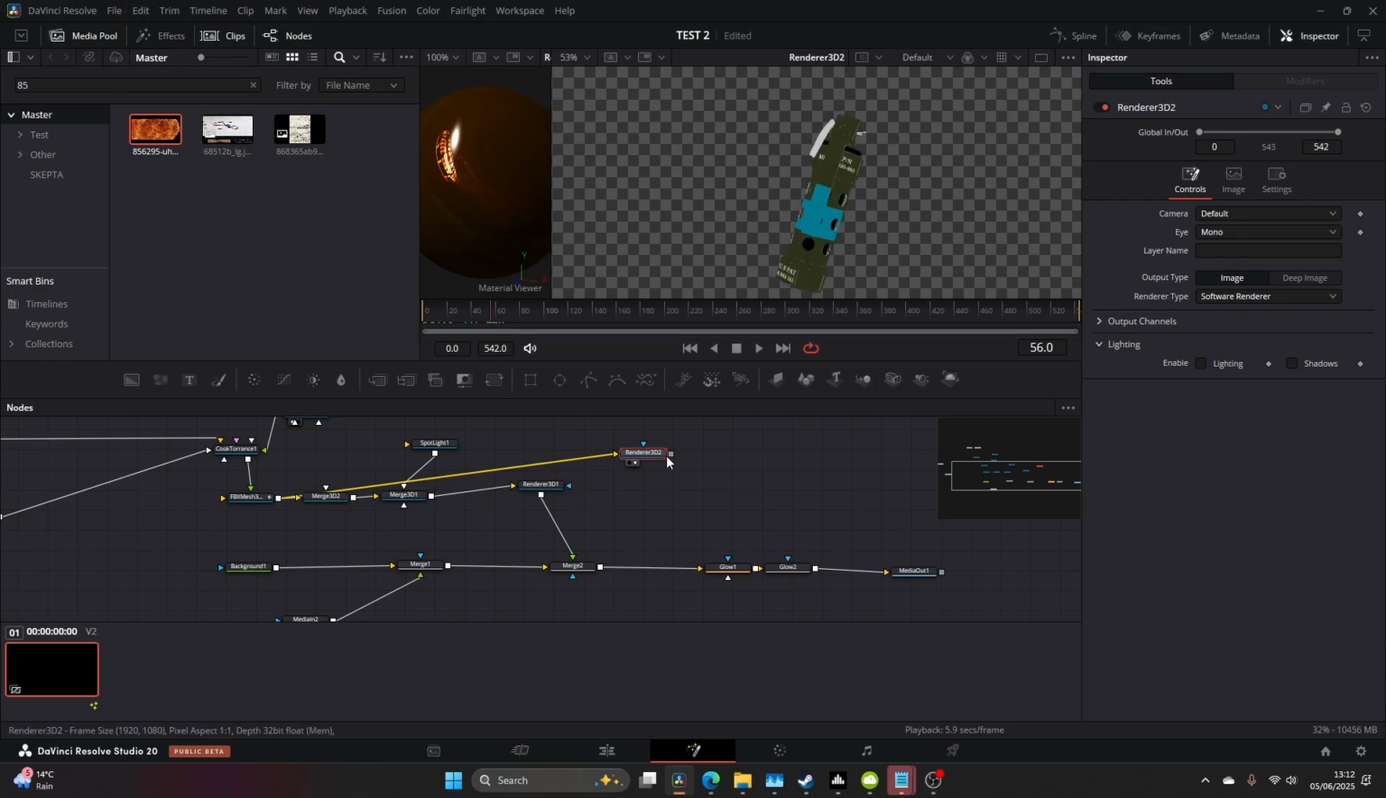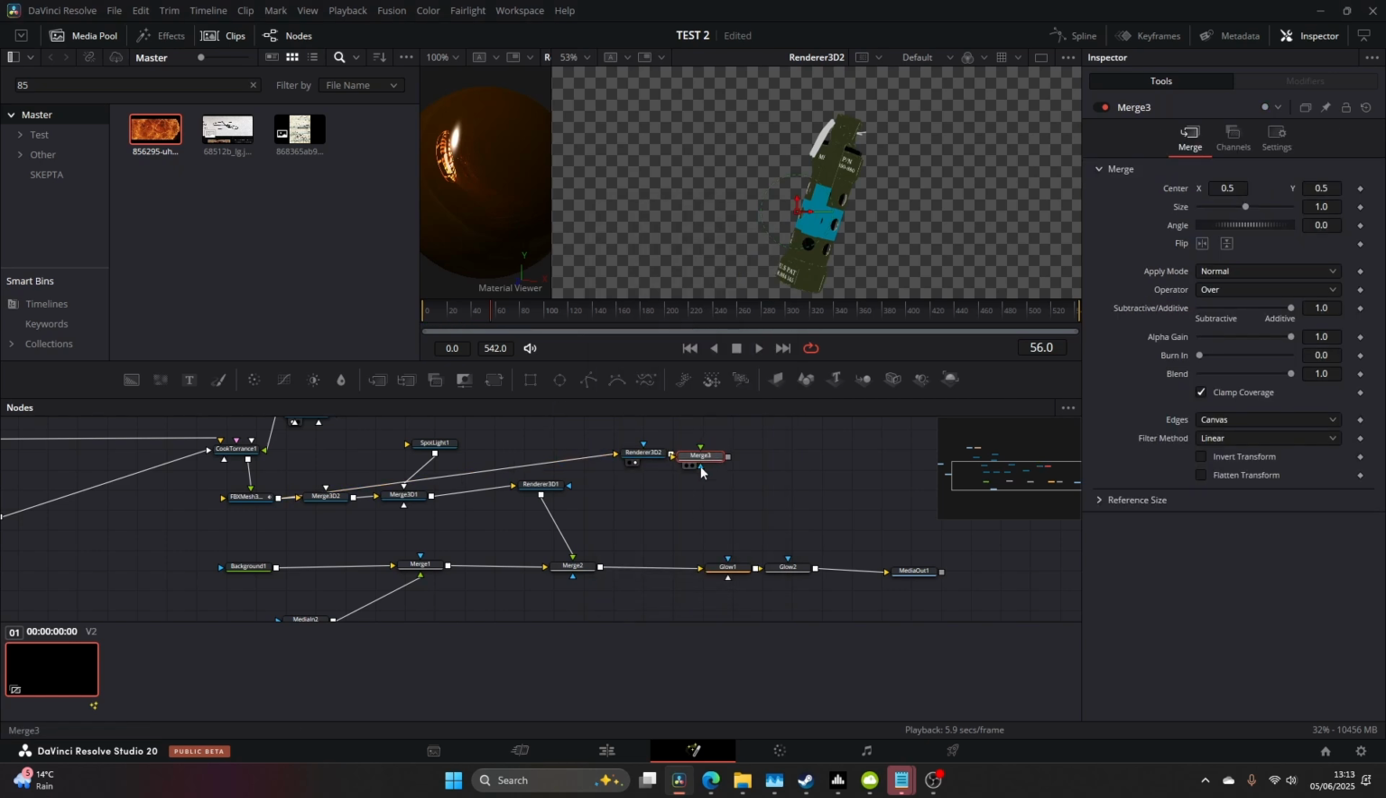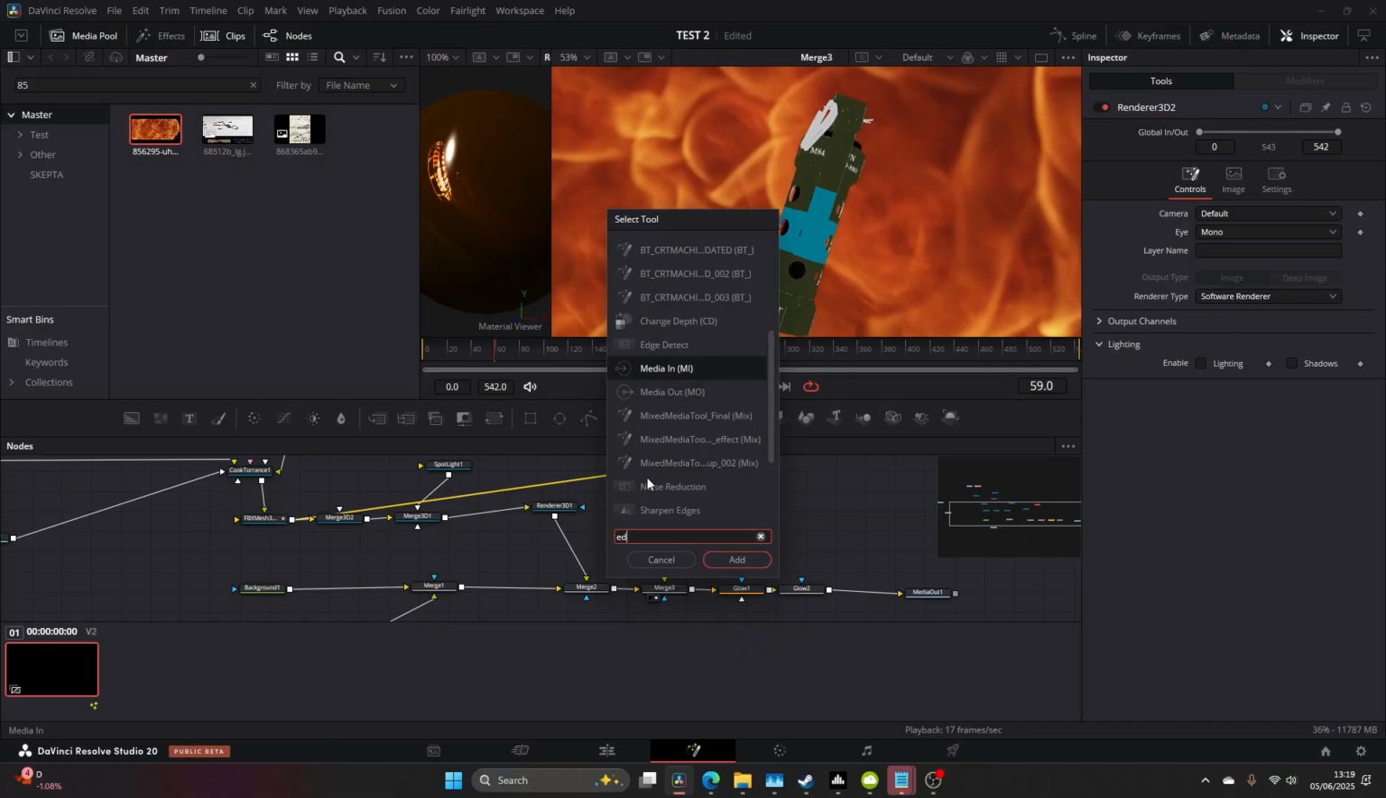Then make a render 3D and attach the FBX mesh 3D to the other renderer, and we're going to add a merge. And I really wanted to work on that light wrap and get something that looked a little bit more realistic in terms of the flames actually wrapping around, because it's coming from behind. So now you want to add an edge detect.